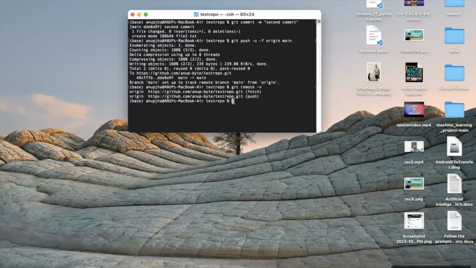Anyways, fine. Same thing. If you want to fetch, you have to use this. If you want to push, you have to use this. So now let me do something more here. I want to fetch, so let me fetch it.